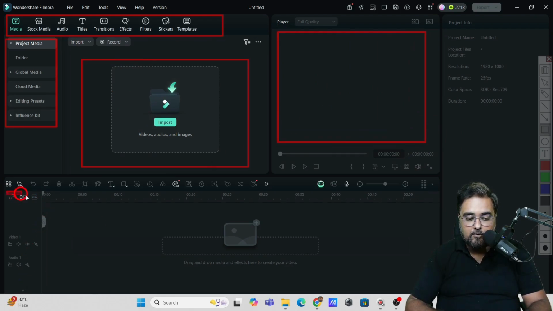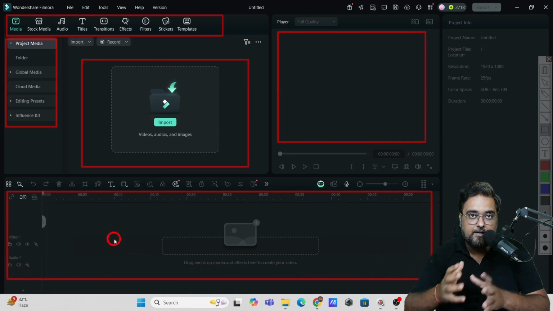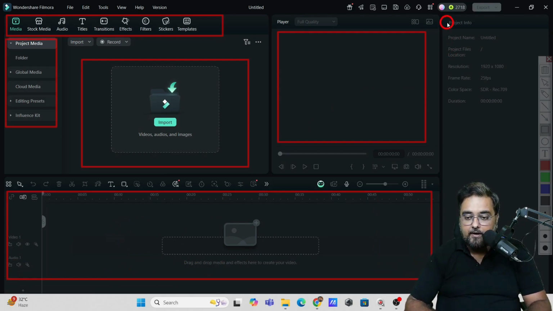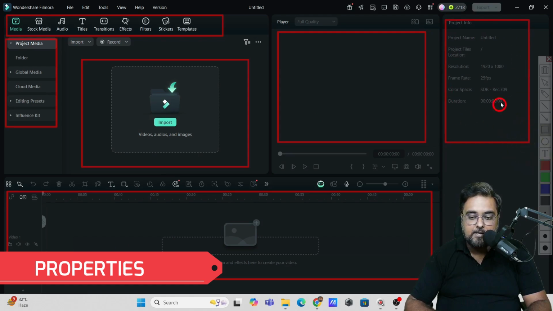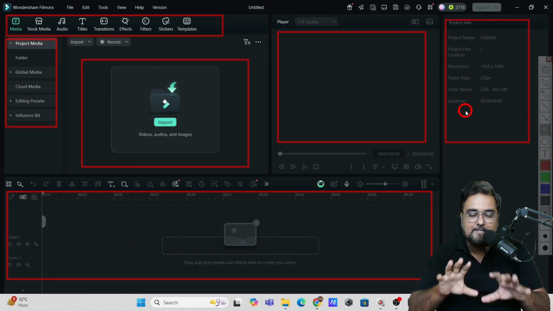And in here right below, you can find the timeline. On the timeline, you can add your videos, your audios and everything. On the right-hand side, you can find the properties of any particular object. So this will become more clear to you as we proceed, right? But currently just remember this.